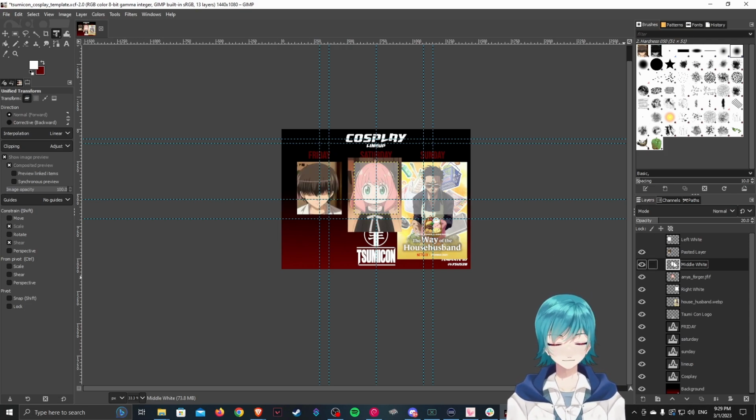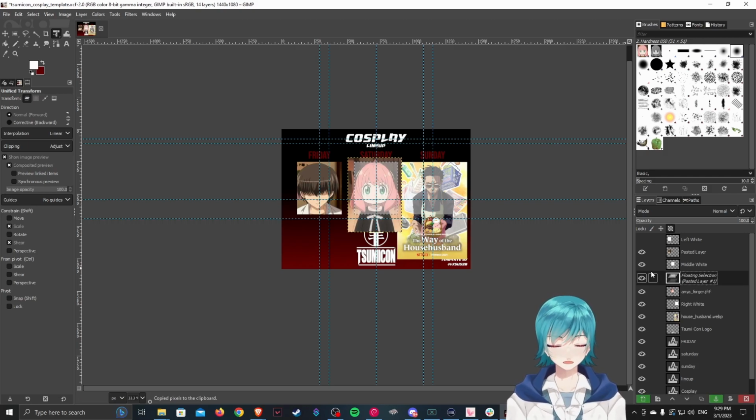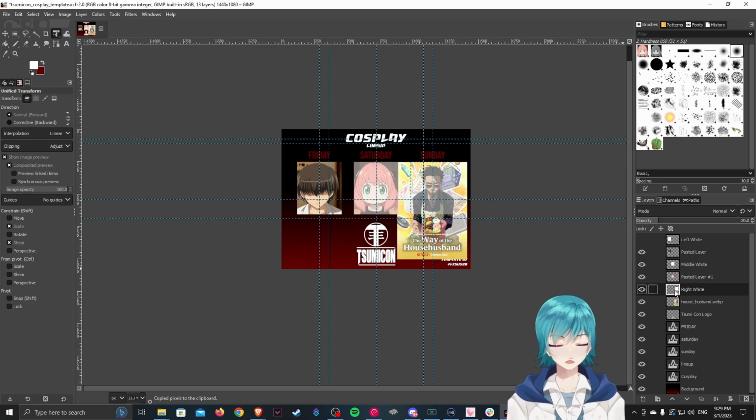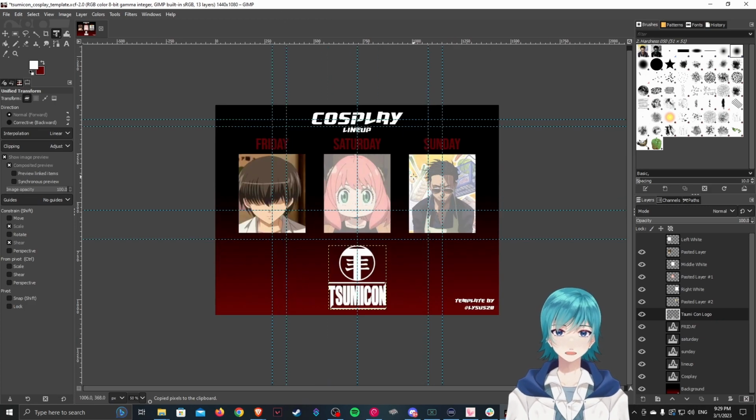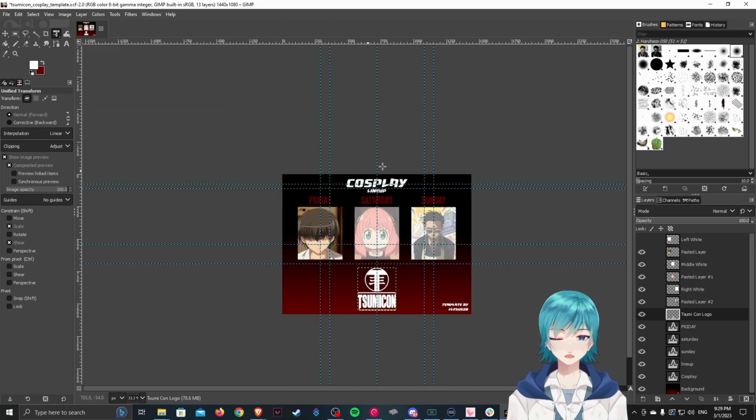So there you go. You're going to want to repeat the same process for the other cosplays. So click on the layer, Alt click the thumbnail of whatever you want to select, which is going to be the middle white this time. Control C, Control V, click on the green button for new layer, get rid of the old one, and now you have that. And same for Sunday. So you're going to click on House Husband or your Sunday cosplay, click on the thumbnail, and then Control C, V, new layer, and then get rid of the old one.